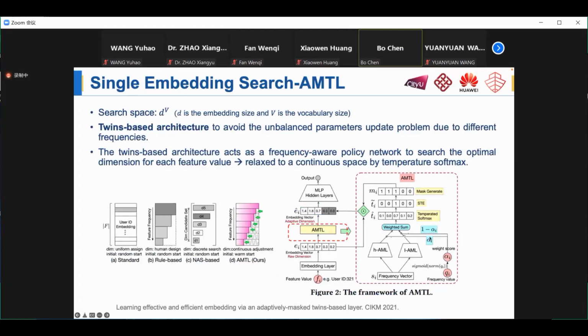The architecture has two branches, which are used for high frequency and low frequency features. A weighted sum operation based on the feature frequency is used to merge the results of the two branches. To obtain a hard mask layer while making the learning process differentiable, a softmax function with a temperature hyperparameter is used to relax into the continuous space.